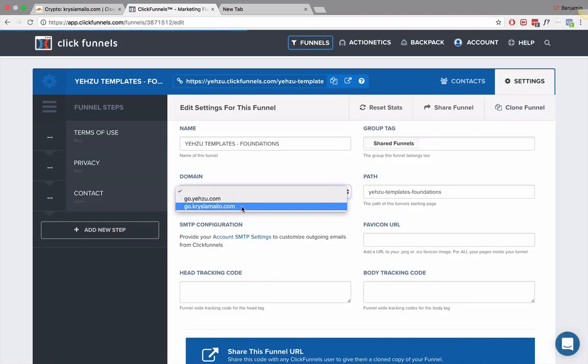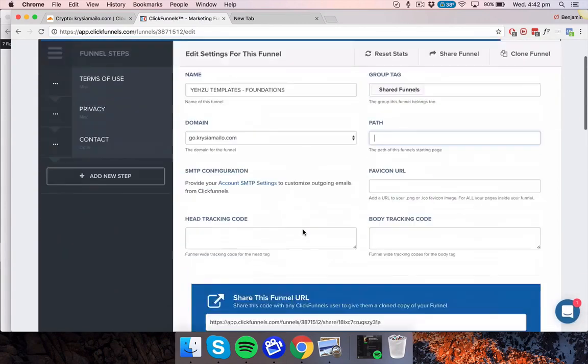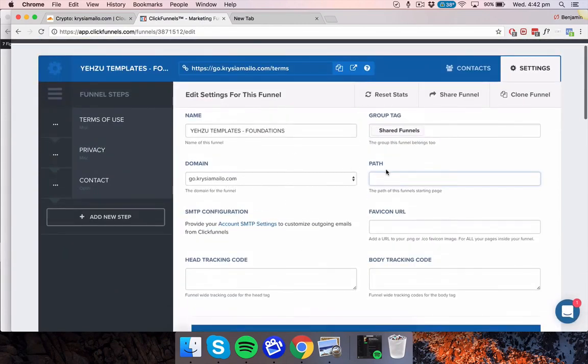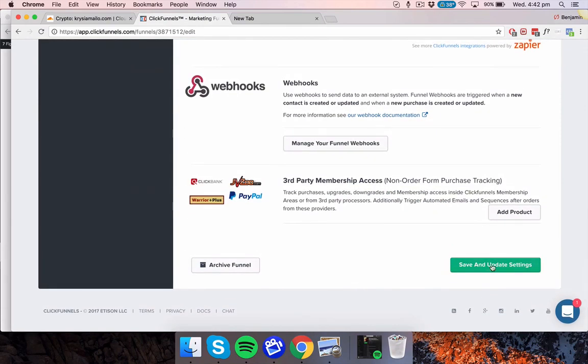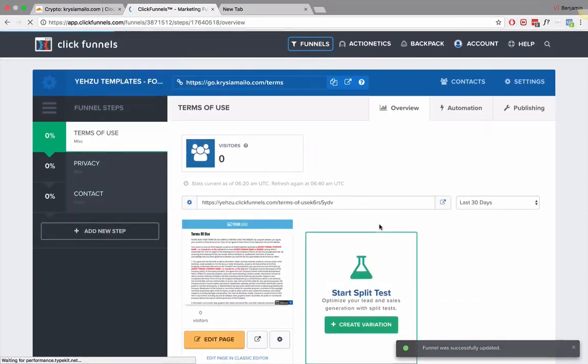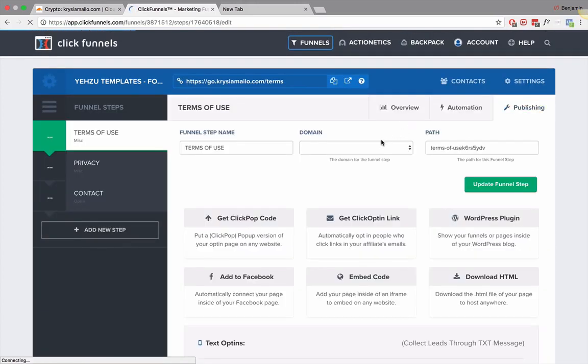and domain. So select go.christianmailer.com or whatever your custom domain is, which will appear here. Just leave the path blank for now. Go to christianmailer.com, path blank, and save and update settings. Then you want to go through and hit publishing. And you want to change it here as well. go.christianmailer.com/terms. Update.